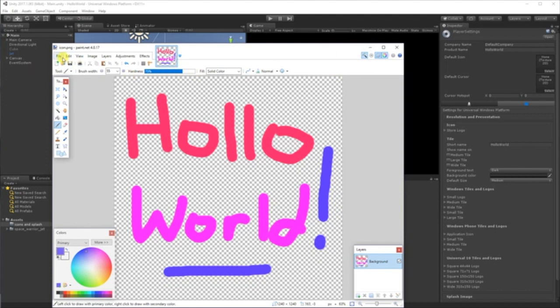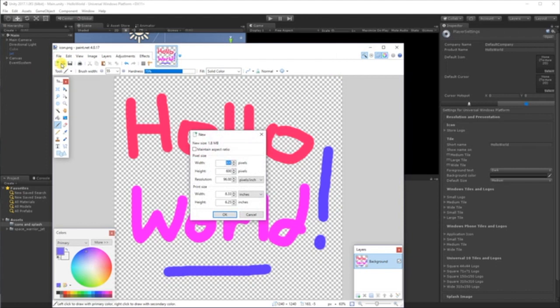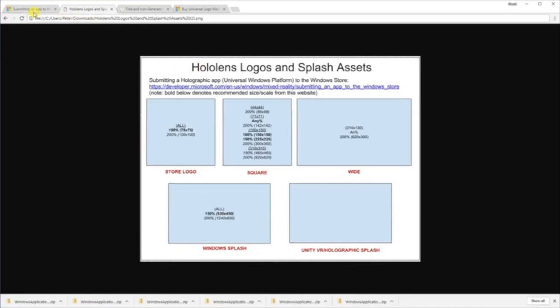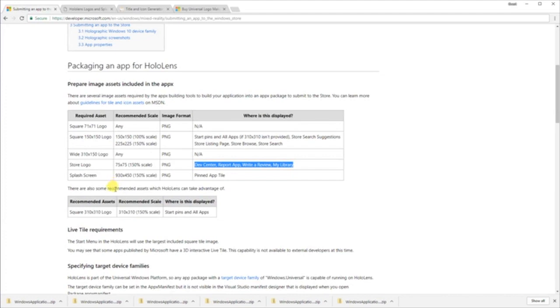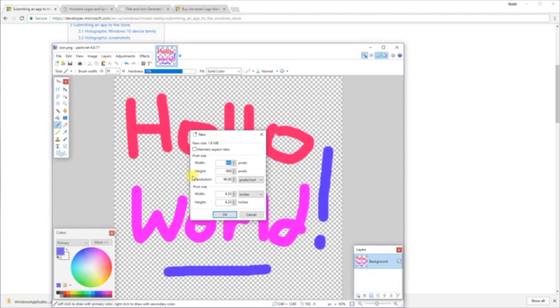Let's also generate a splash screen too. So we'll just go new. Now I'm also going to generate that at the largest size that makes sense. So if we go back and look at our page here, it says 930 by 450, that's at 150%, but we'll go to the 200% size. So we'll go back here. So it'll be 1240 by 600.